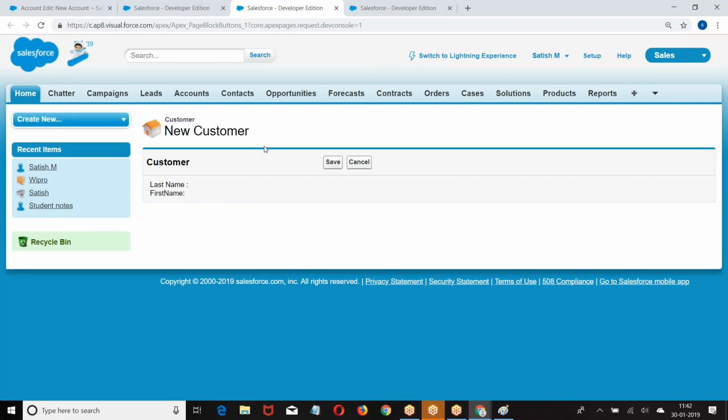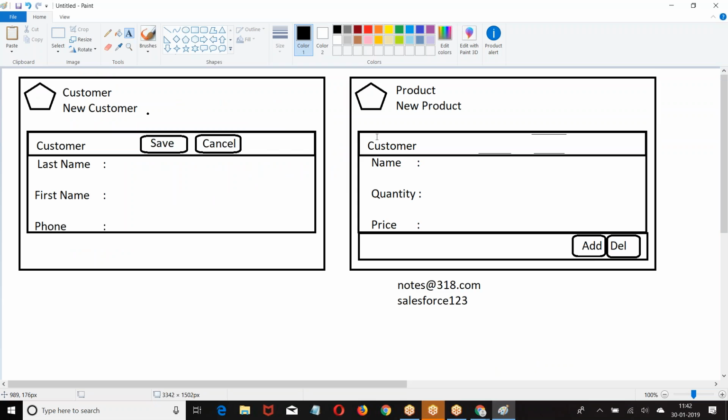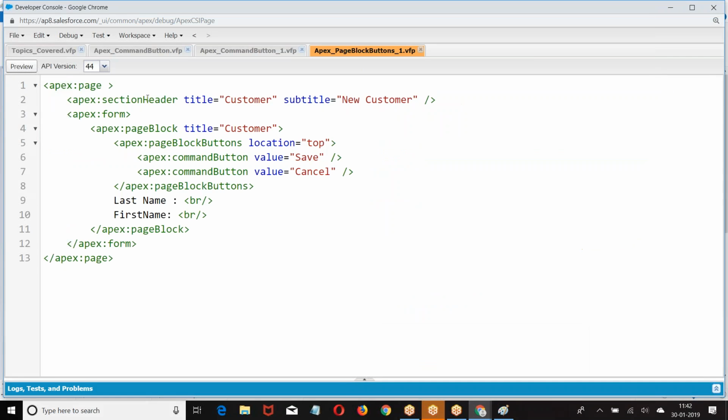Have a preview. This is how we created: customer, new customer, page block buttons, and the data. I hope you got my point. I hope you are good with this. What is the next one we had? Product button should be added at the bottom right corner.